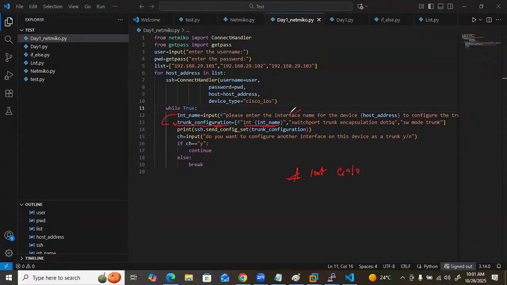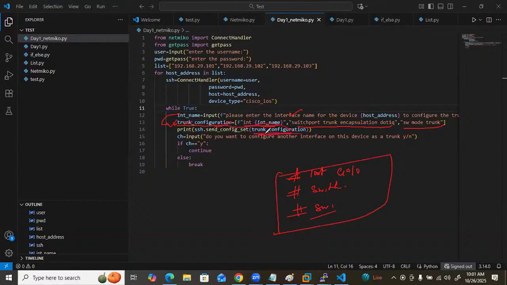We are asking the user. Then switchport trunk encapsulation dot1q, that is the second command. And then switchport mode trunk, that is the third command. So all three commands we need to execute at the same time. So we just create a command list, and then we pass that list. Okay, got it. Yeah, fine.